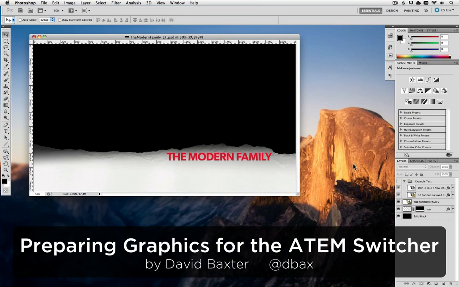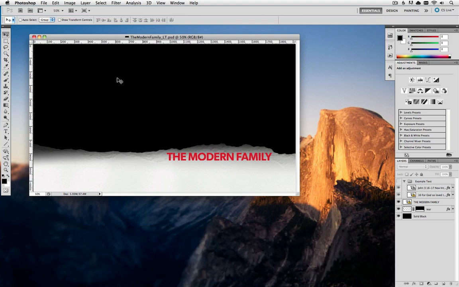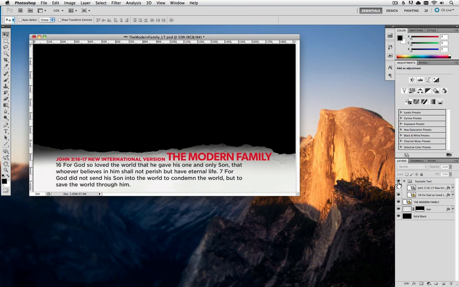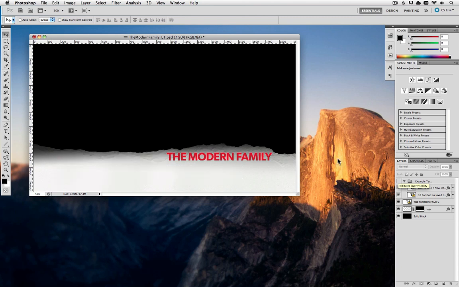Hey everyone, this is a quick tutorial on how to prepare a graphic with an alpha channel for playout on the Blackmagic ATEM switcher. Alright, so you can see here we have our example graphic. We won't be outputting this example text, that will actually be keyed on later in our switcher from a chroma channel from our graphics machine.